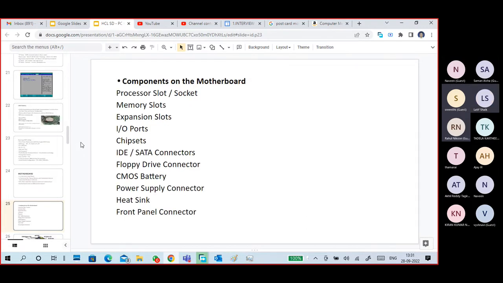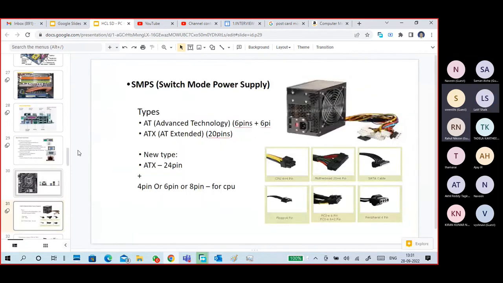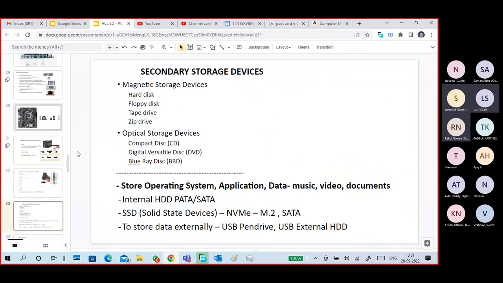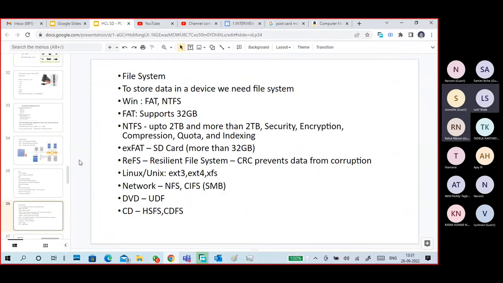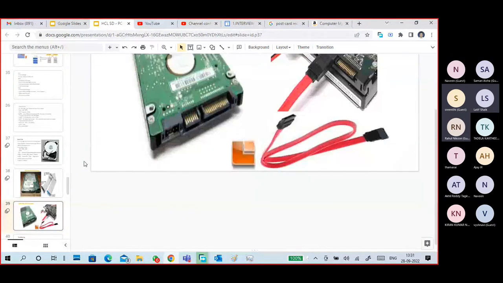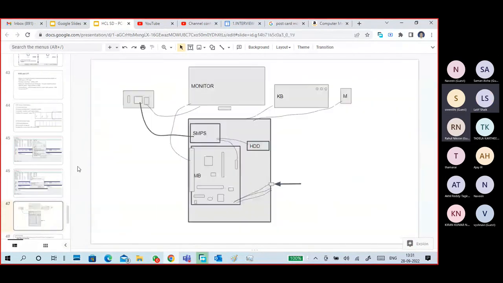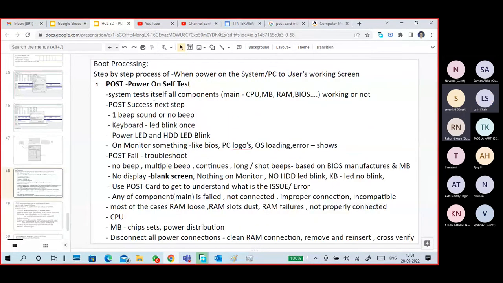Only the motherboard and SMPS are left, the main components, along with the hard disk drives and all. I will show you the remaining components, the motherboard and other things, tomorrow. And if possible, I will try to explain this boot processing.